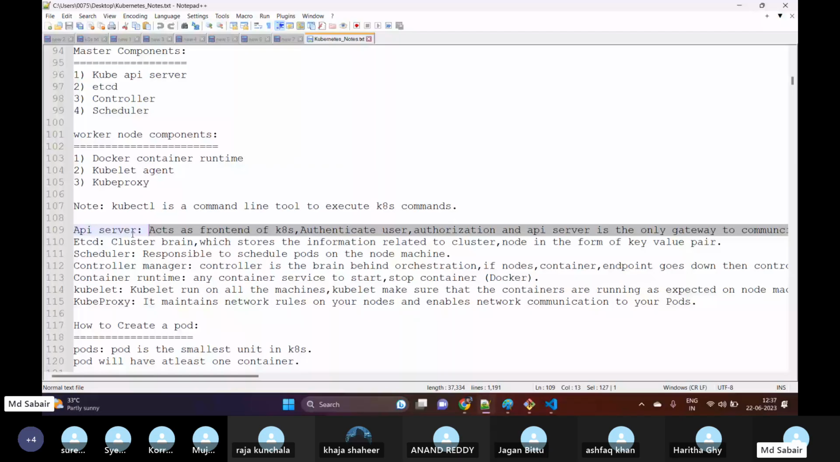Means we are communicating with the API server. The moment I hit kubectl get pods or any other command, it will communicate with the API server, and it will authenticate the user. We have two things here, authentication and authorization. What is the difference between authentication and authorization? Any guess?